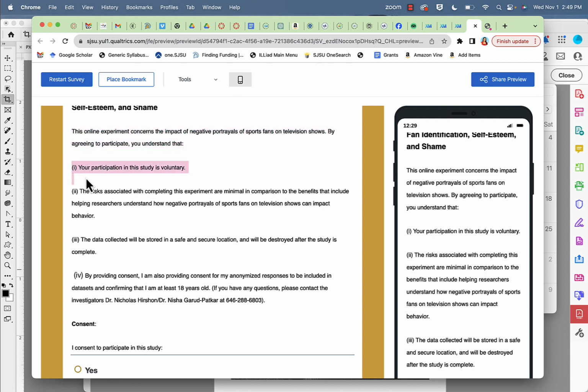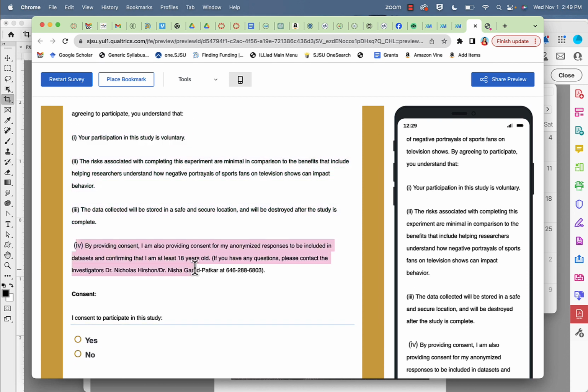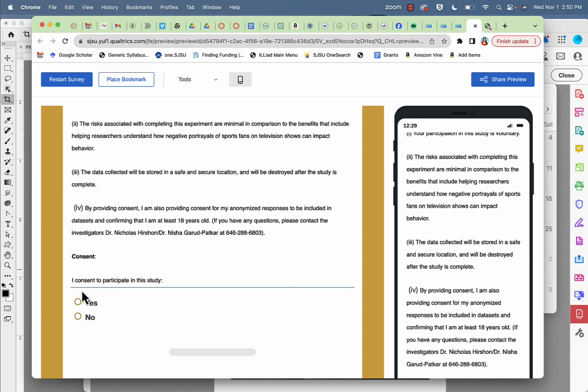I also tell them that their participation is voluntary, that there are no risks involved, that the data will be collected and stored in a safe location and it will be destroyed after the study, and that they understand all these aspects of answering the survey, and that if they have any questions they can ask me or my colleague. And finally, I give a question in there saying, do they really consent to participate in my study? If they say yes, then the first question gets thrown to them, right?